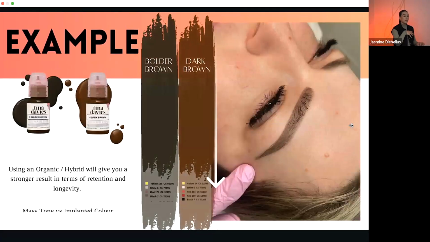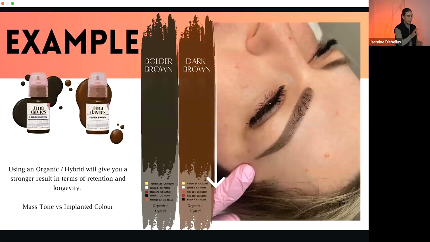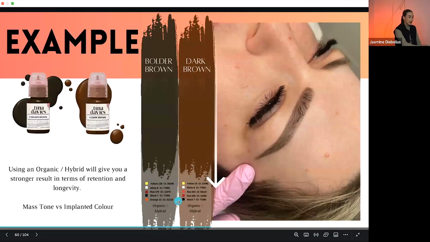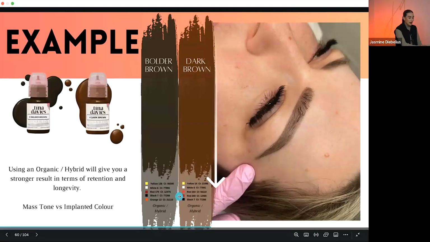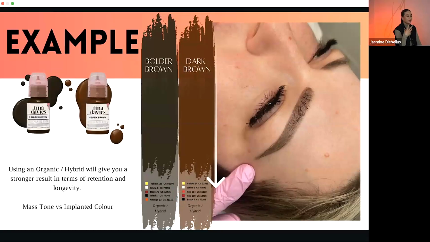If we have an example of an eyebrow that is a pure organic, this is actually an organic hybrid, because whenever we have the presence of titanium dioxide, that makes it a hybrid, because we know that TD is an inorganic. So whenever you see TD mixed in with your other organics, it's a hybrid. But remember that we have more organics than inorganics. So this makes it an organic hybrid, but it's going to behave more like an organic.